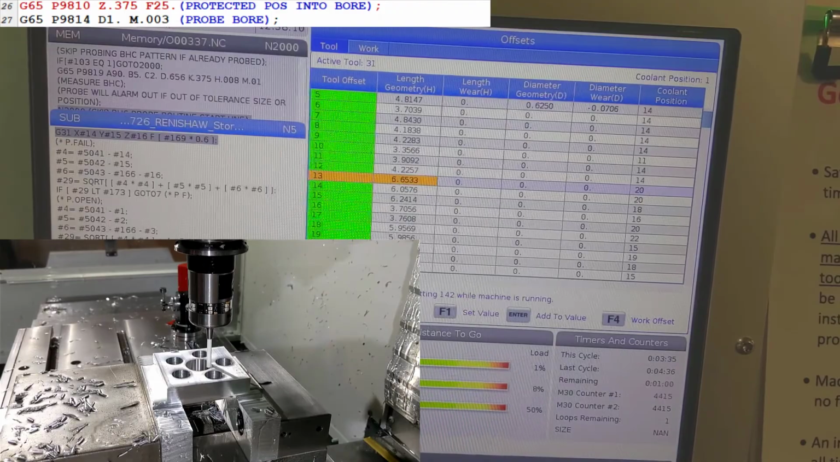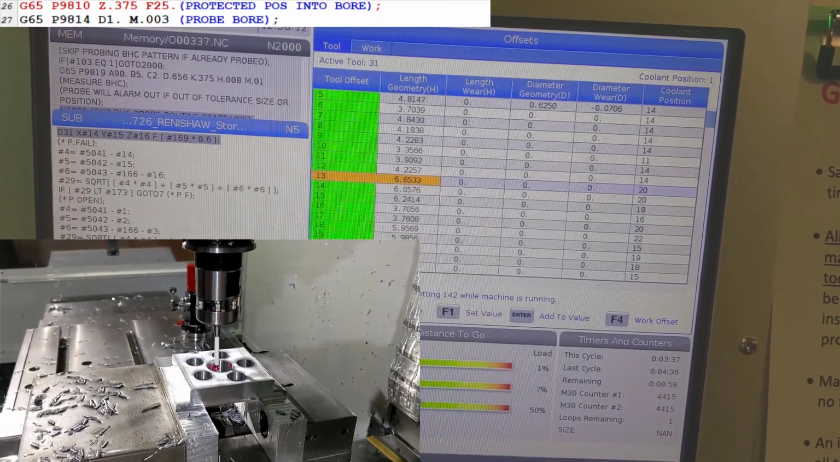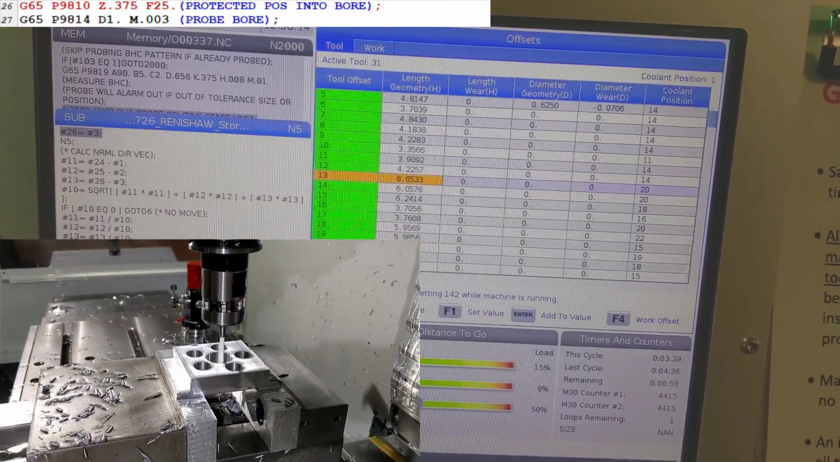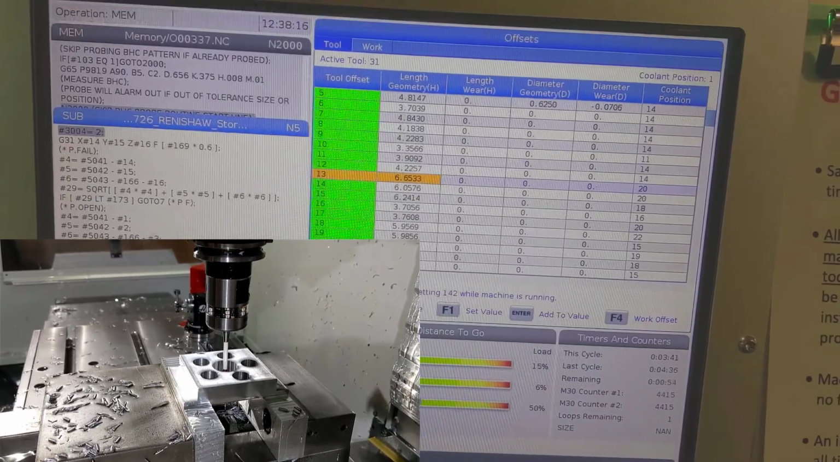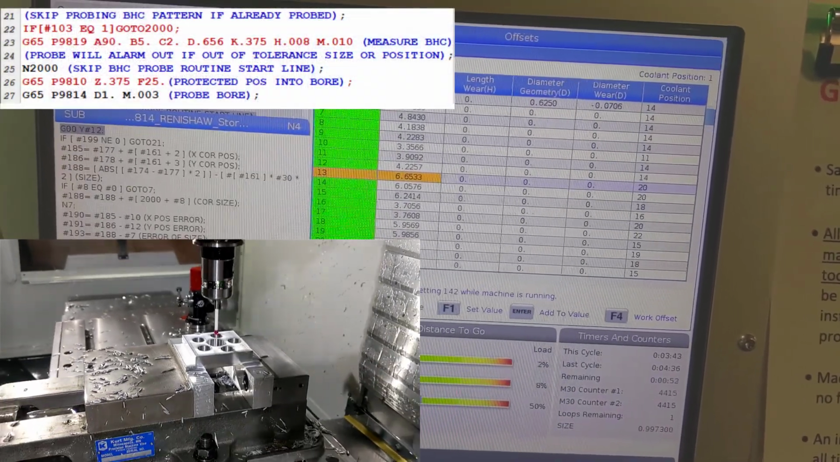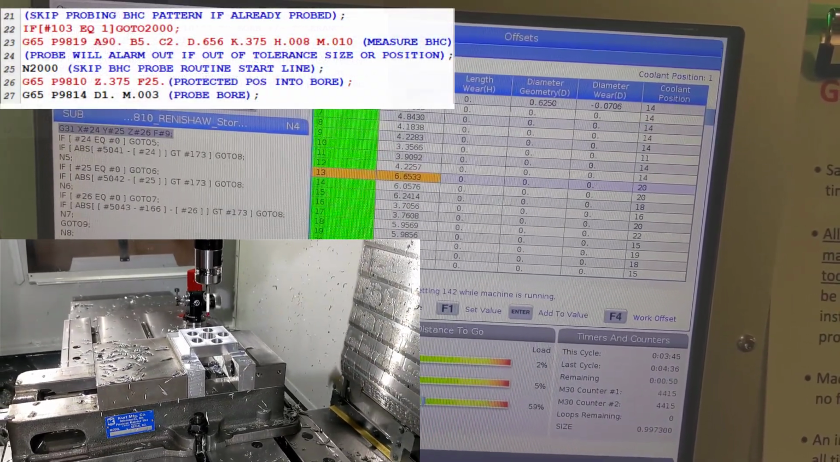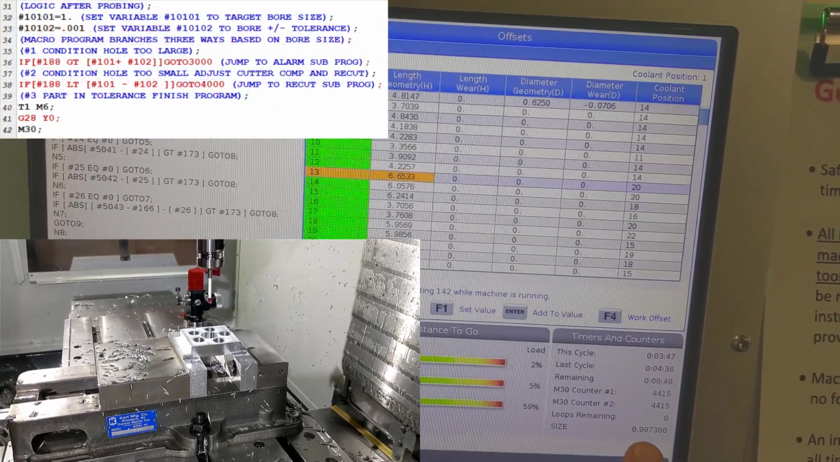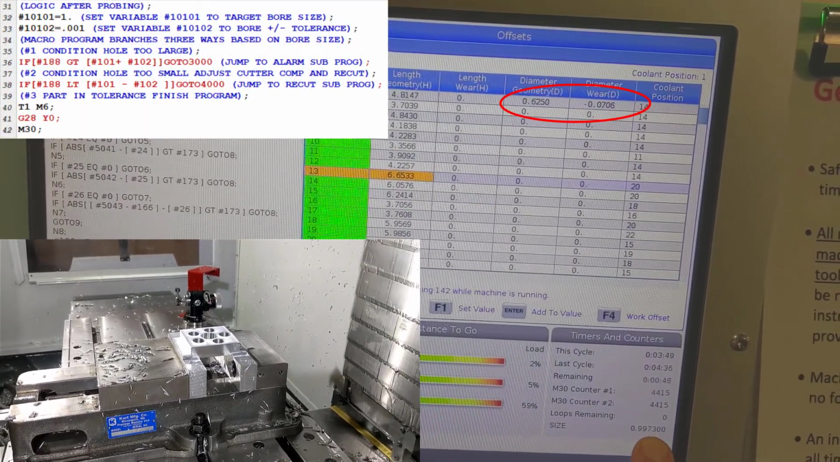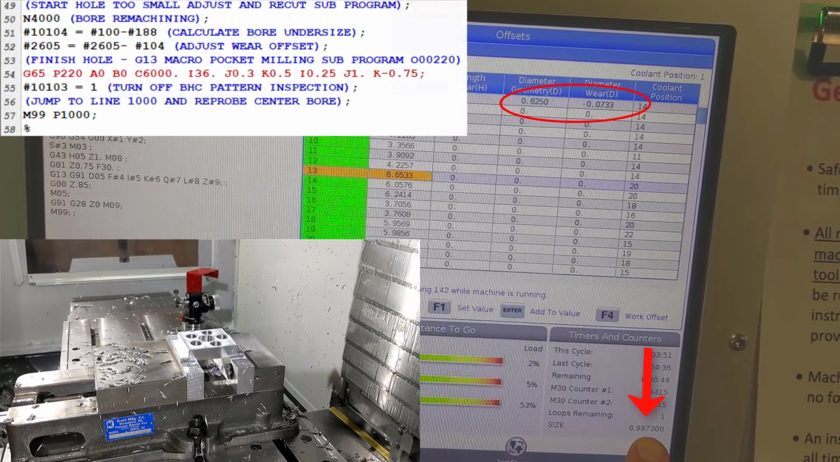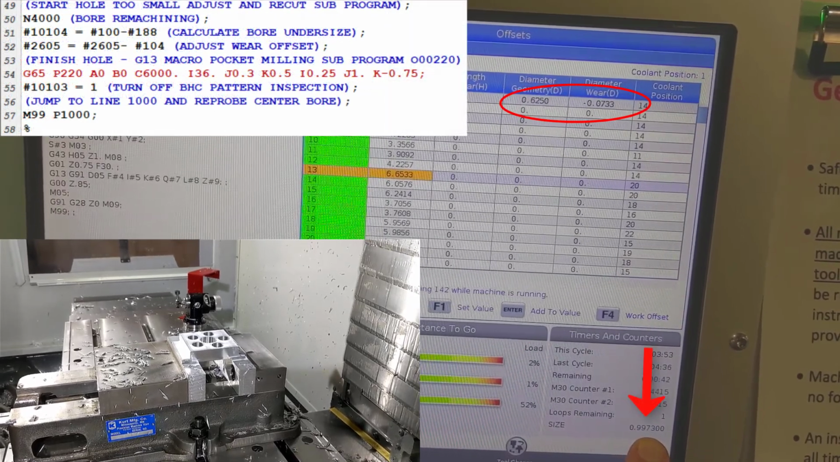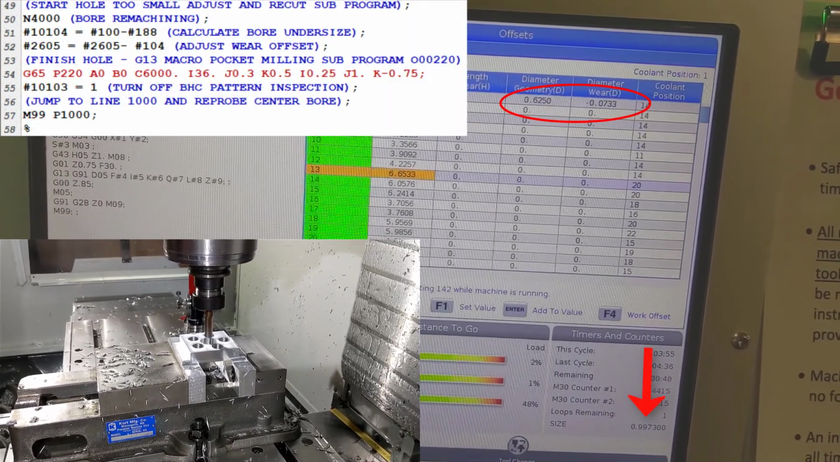So it's coming down in. It's going to measure the bore one more time. Notice it skipped over measuring the bolt hole circle pattern because we turned that switch on in our macro program. So it's going to come up. What did it come up with? Ooh, 997.3, so we're like 3 thou out. We're only plus or minus 1 thou, so we have to come back and recut one more time.